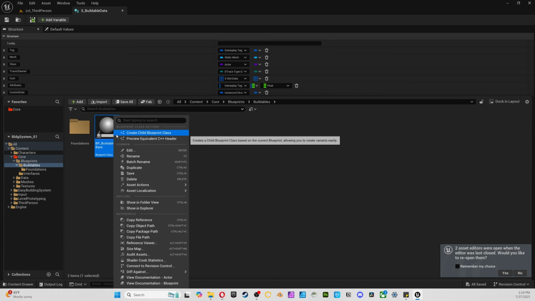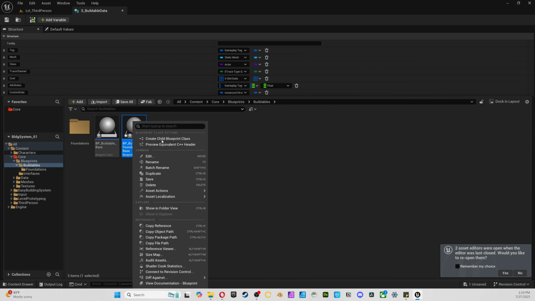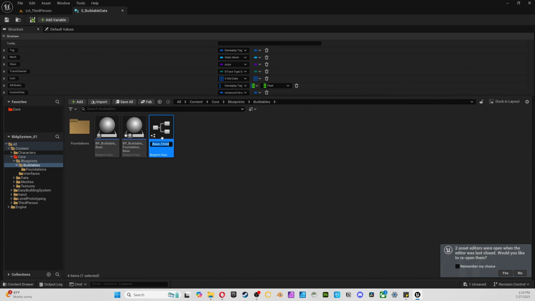I'm going to go to buildables, go to this buildable class and just create a BP buildable foundation base. Create another child for BP_buildable_foundation_wood. Duplicate that. Stone, duplicate that. Metal. And then I'm going to drag those into foundation.